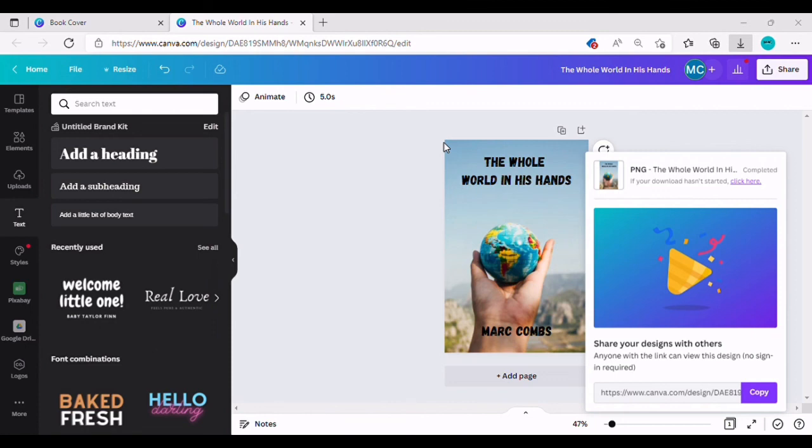Quick tutorial design. You can tweak it however you want, but that's just an overview of how powerful Canva is. If you put a lot of time into Canva, you can come up with some really fancy, nice looking, high quality book covers.